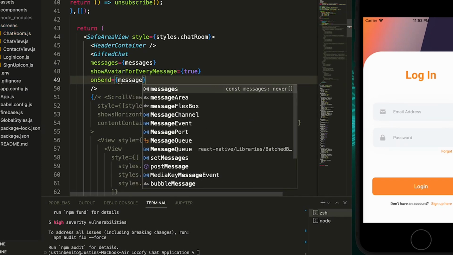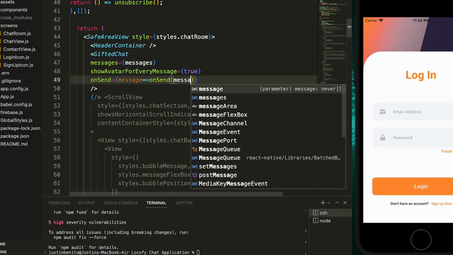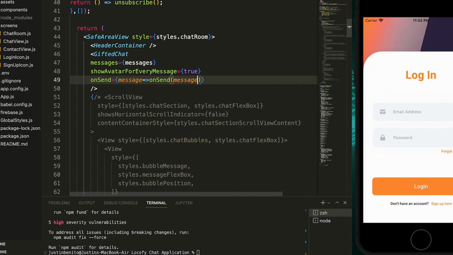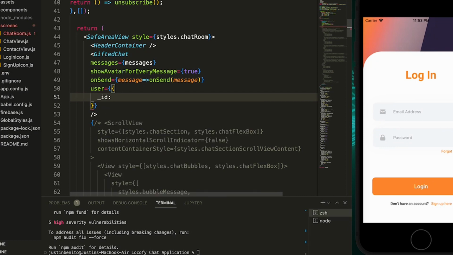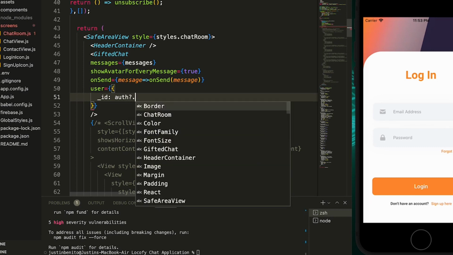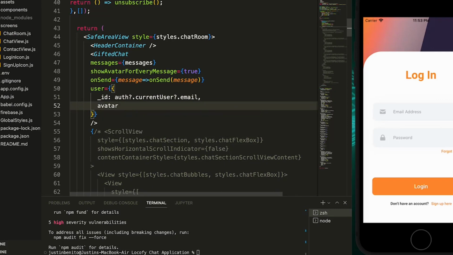So the message that the user has entered right now should be sent to a function which we can declare right now. So let's declare the onSend function, and inside the onSend function, let's pass the message as a parameter. And next, the user object should contain the ID, which can be obtained from Firestore by using auth, and if it's not null, current user, and then his email. And for the avatar, we can use a website which returns a unique profile picture every time we fetch from it.